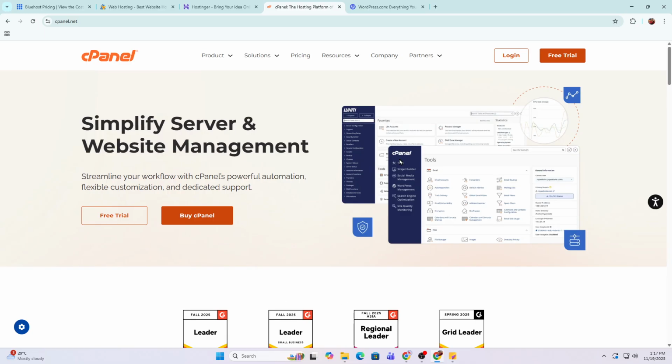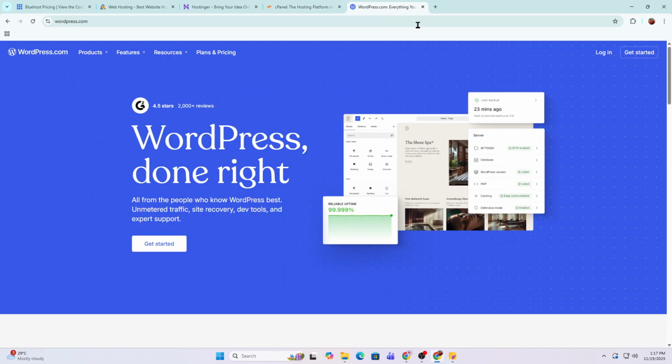Once WordPress is installed, log in by visiting yourdomain.com/wp-admin. Enter the username and password you just created, and you'll land on the WordPress dashboard, which is your command center for everything on your site. Now it's time to choose a theme.